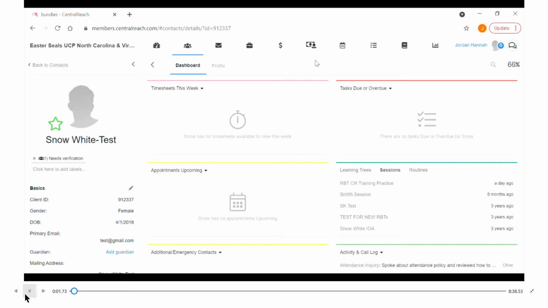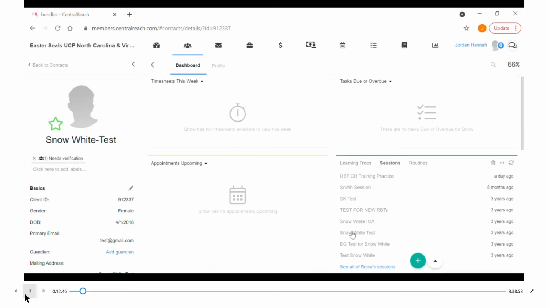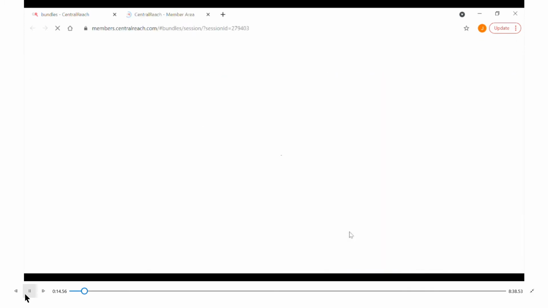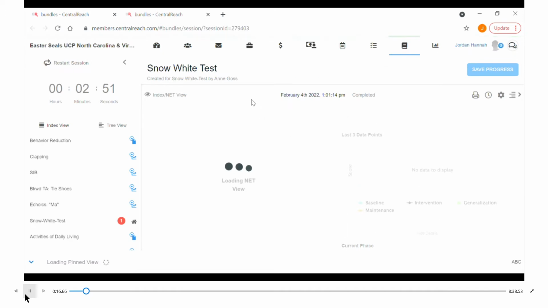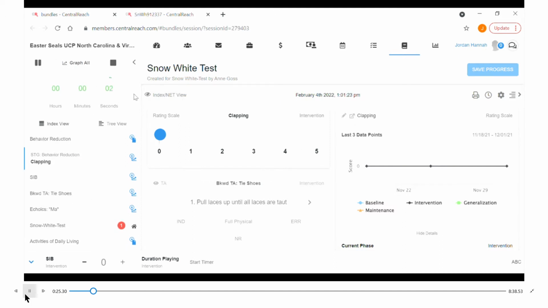So to start session, or to open your session, you're going to scroll down to the Learning Trees and Session widget. Find the session for the client. Click it, and that'll open you to your data sheet. To start session, you'll go up and click Restart Session, and that'll restart the timer and it'll turn green to indicate that you are actively taking goals.